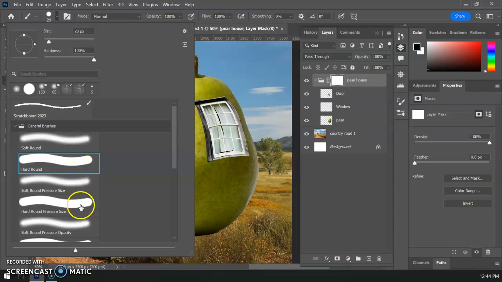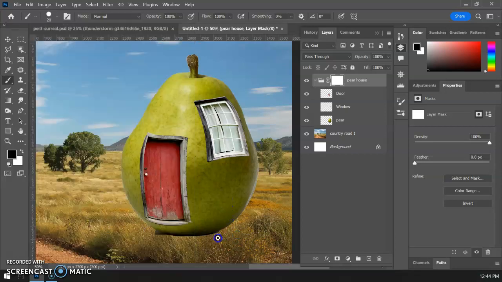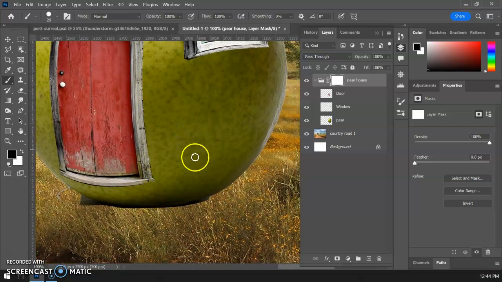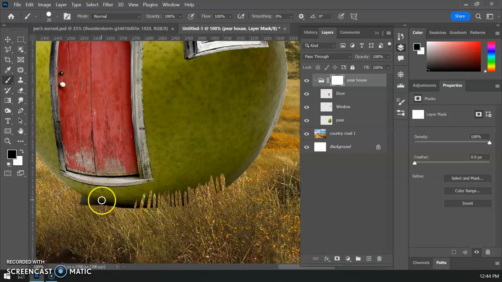Now if you have the tablet, you can do the hard round pressure and size. It's probably going to work out a little bit better. And now when I take my brush and start painting, you've got to make sure that your color is black. As I start painting on here, I can hide that in using my tablet, nothing too fancy. You can do this with a mouse, it just goes a little bit quicker. I could scribble on this and create a little bit of a rough edge around this to make this feel as though it fits into this grass a little bit better.